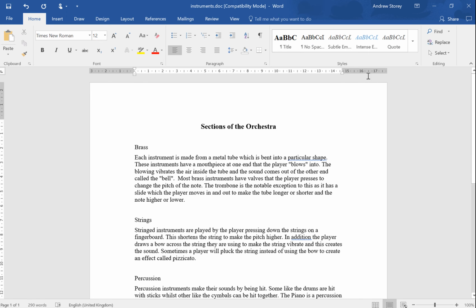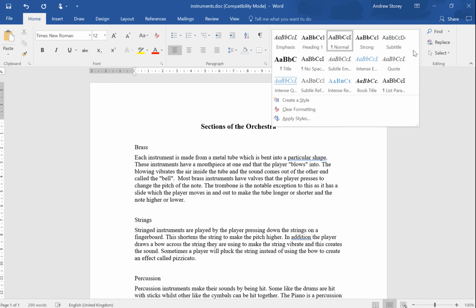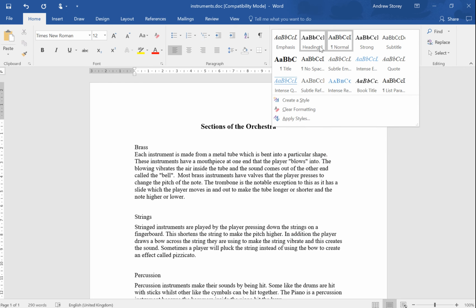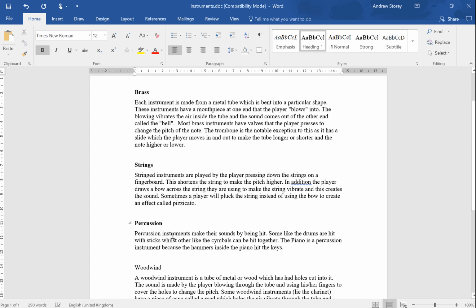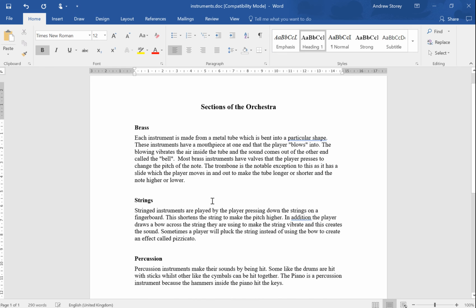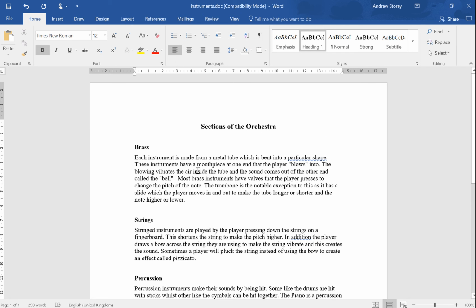We want each of these really to be headings, so you can see here we've got heading 1. So we put brass into heading 1, strings into heading 1, percussion into heading 1, and woodwind into heading 1. You see how quickly we can do that? We don't need to keep selecting our font and size and bold each time.